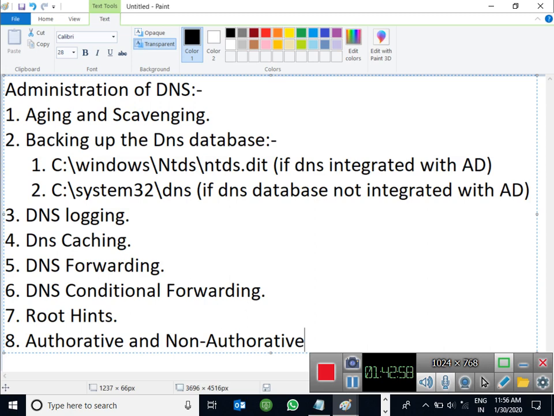If my client sends the query to my server one, but server one doesn't have the answer to the query, it passes the query to other DNS servers to resolve the query. That response is known as a non-authoritative response.